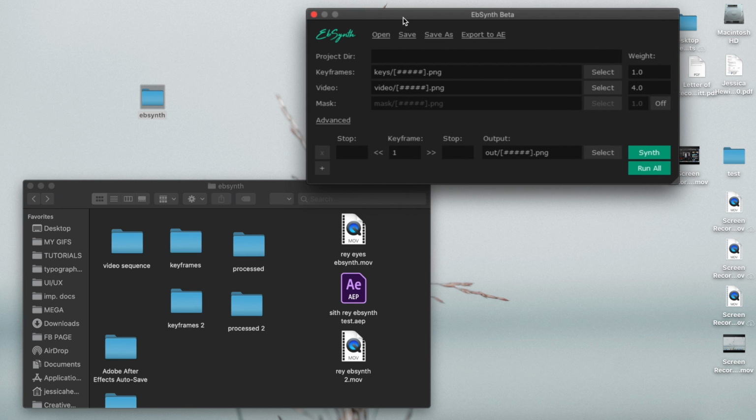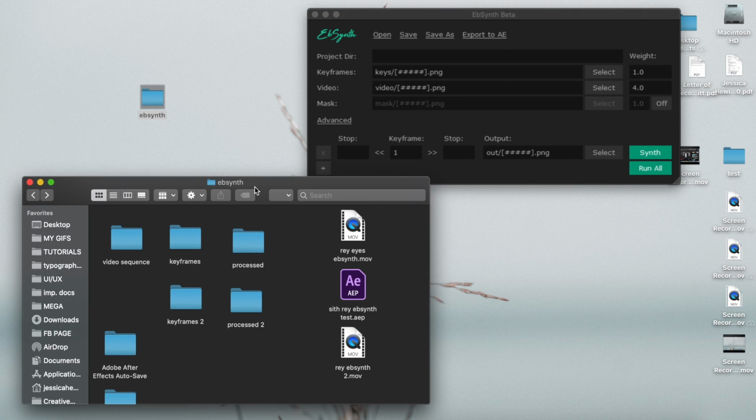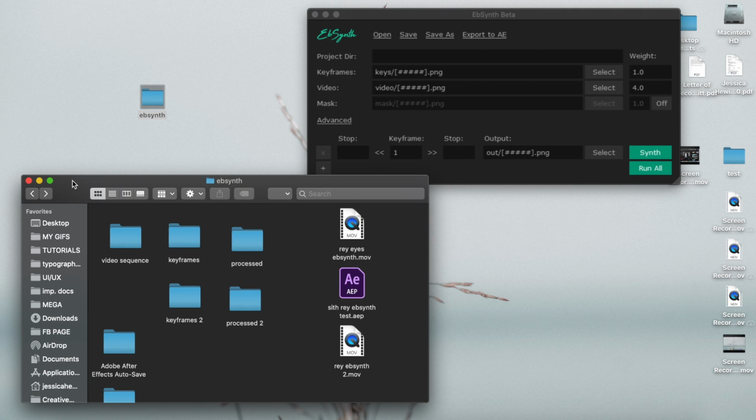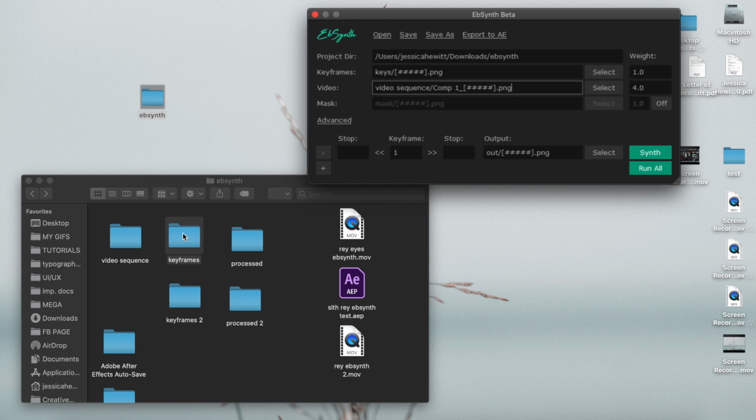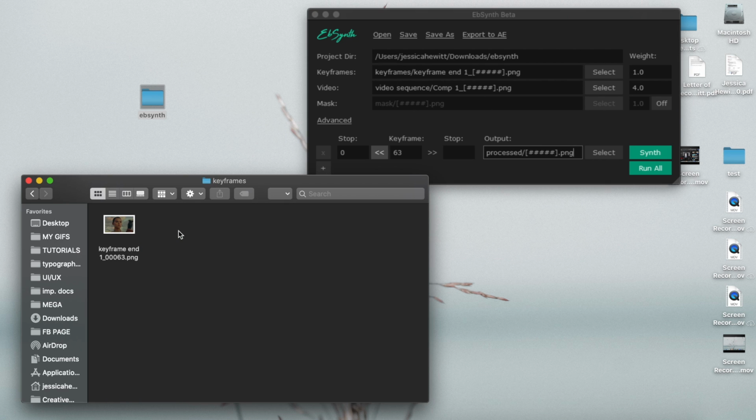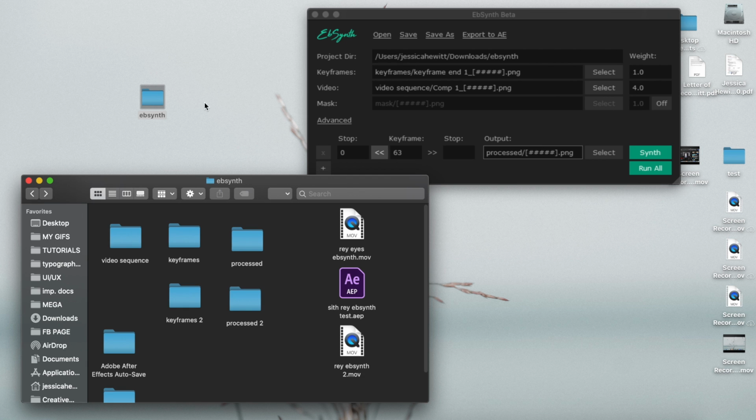So what you really want to do is have EbSynth open, and have a Finder window or Documents window open to your spot where you have those three main folders: the video sequence, keyframes, and process. And you can honestly just drag these into their designated spots. So you can drag video sequence to video, keyframes to keyframes, and process to output. And then EbSynth will know that we're going to pull the keyframe, which is still with its original number and title. We're going to use that and reference it to the first footage.